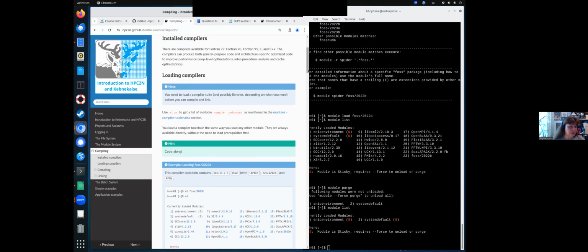This very much goes together with the previous section about the module system, but the installed compilers are for Fortran 77, 90, and 95, and C and C++. There are also other compilers like Clang, but you can check that out when you do module spider. And in order to load the compilers, you need a compiler suite, possibly with libraries, depending on what you need, as I just showed you. All the compiler toolchains are available to load directly, so you can see them with MLAV.